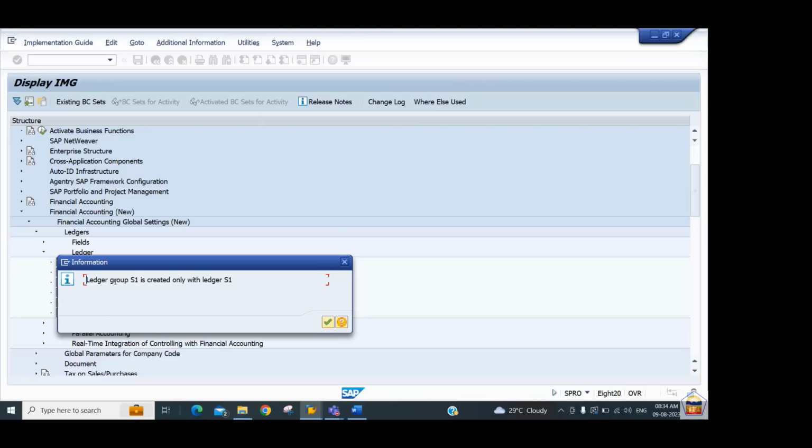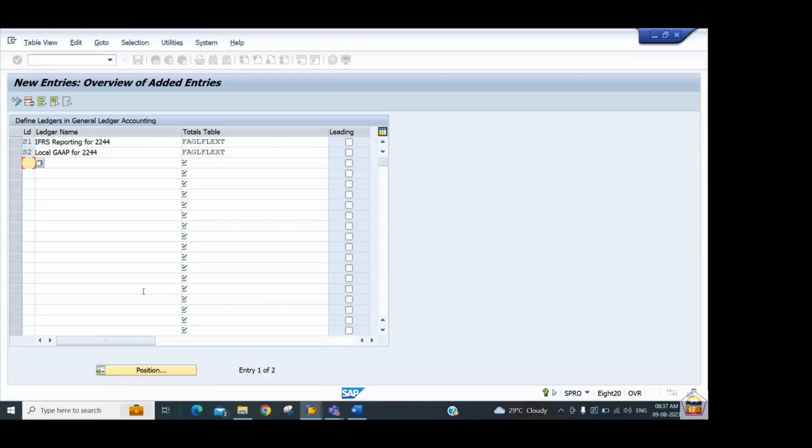So this ledger group has been added by system automatically, and this ledger group ID is same as your ledger ID. So here the ledger group system has created is S1, and the second ledger group system has added is S2 with respect to your ledger ID S2. Enter. So it is saying that this new general ledger accounting or non-leading ledgers we have created got successfully generated. Now we can save, we can come out of here.